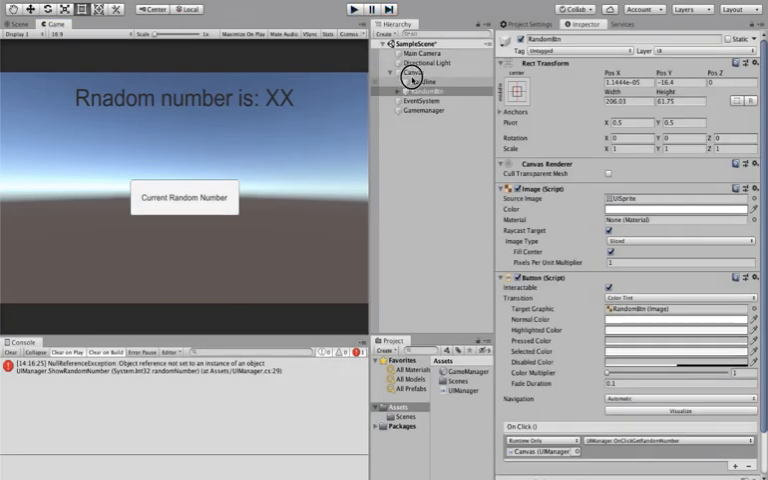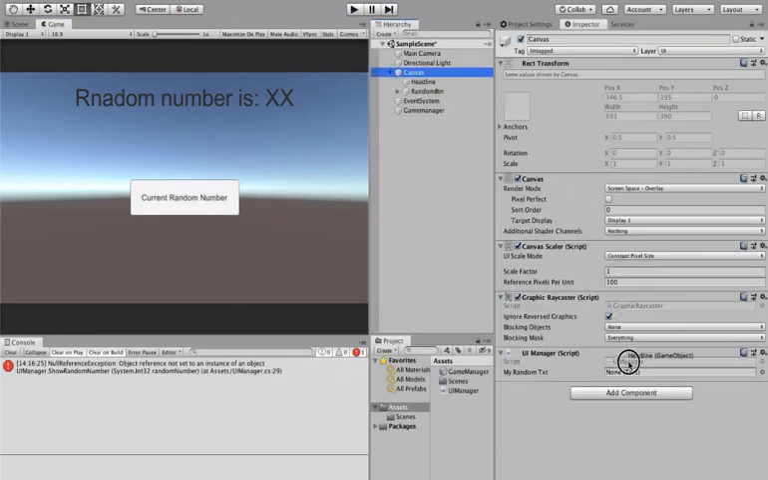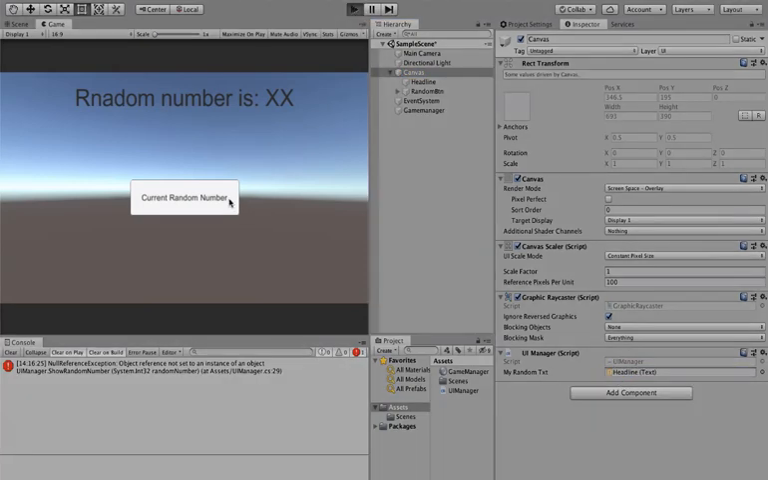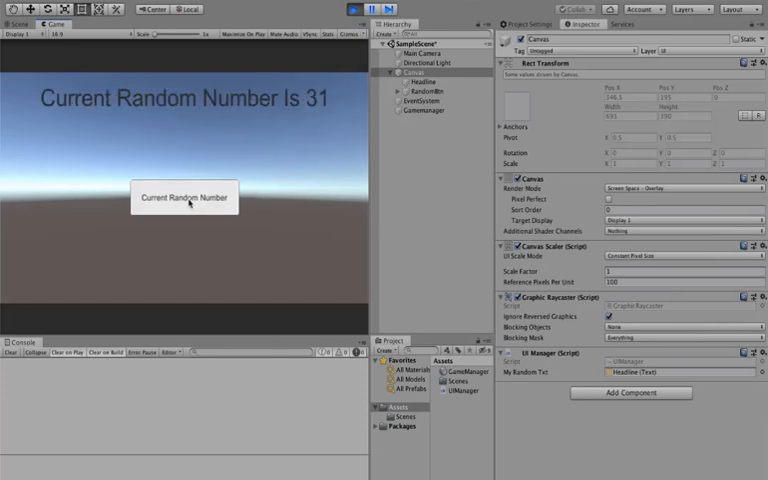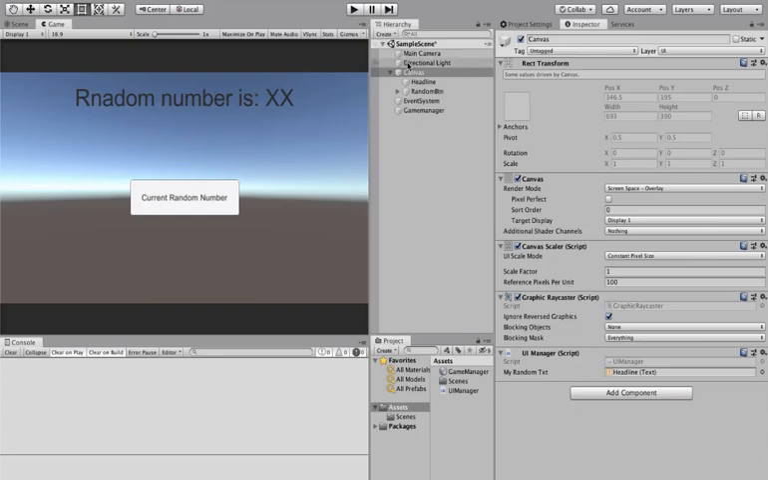Okay, I need to assign our text inside of the UI manager, and it should start working now. Current random number is 13, 80, 36. So that's how we do it.